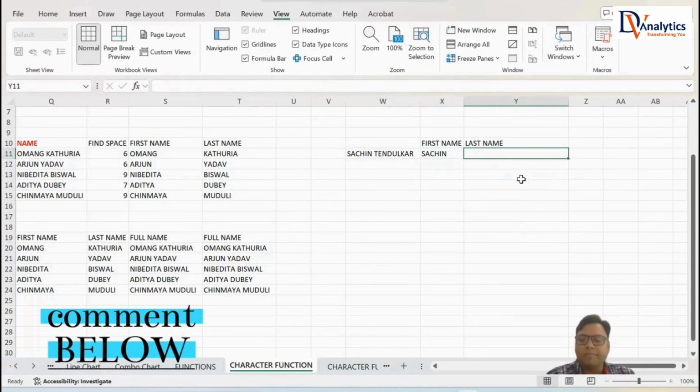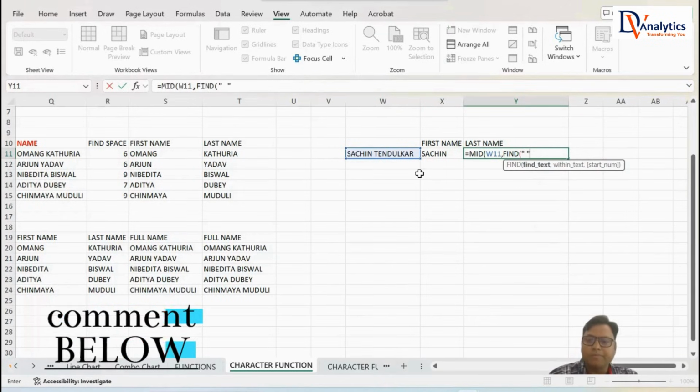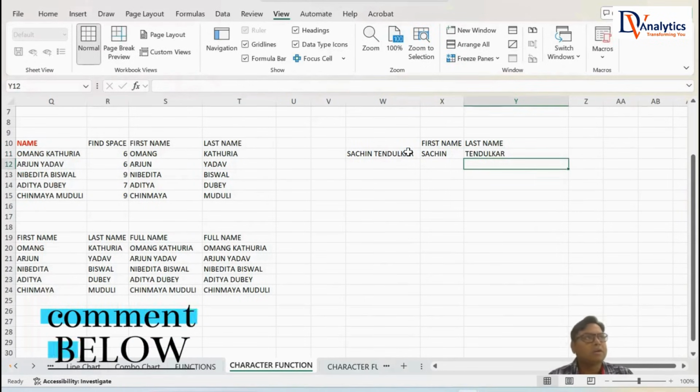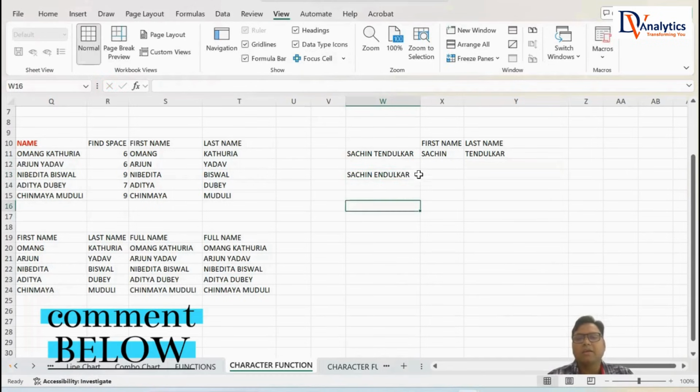How to get Endulkar? MID of what? Then FIND of what? Wherever the space position is coming, plus 1. To how many characters? Let's say 20 characters. Is it coming? Right? It is written Sachin Endulkar. Is it right? What is written here?